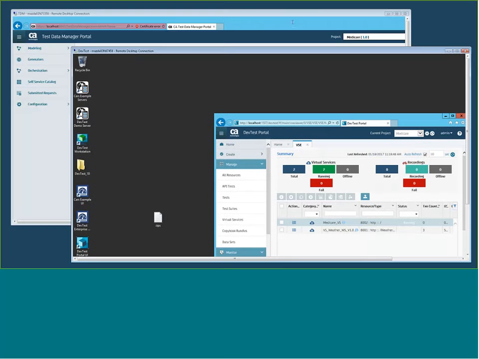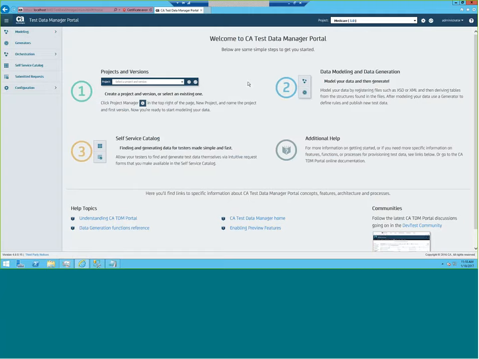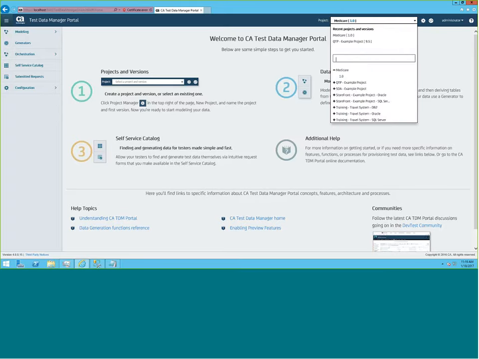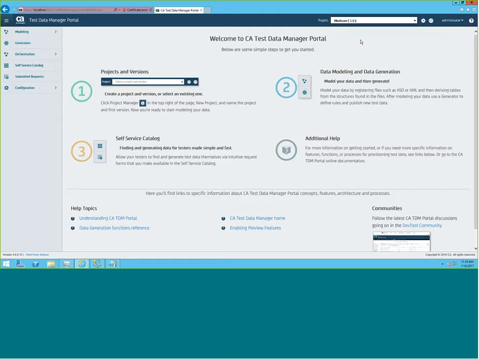Let me show you TDM now. I've got Grid Tools and the TDM portal installed, and I've logged into the TDM portal. Remember the prerequisites and assumptions, so let me show you that real quick. I've got a project called Medicare, version 1.0. I've got other projects as well, but I'm going to select that project.